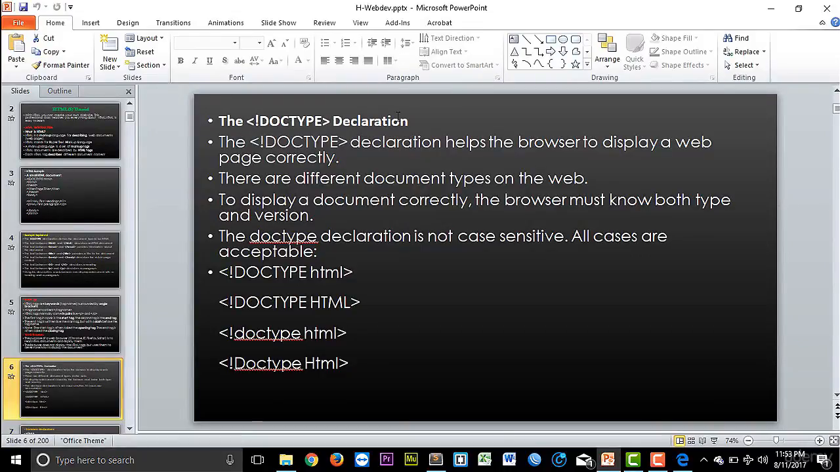Okay, back to the document type. There are different document types on the web. Obviously, here, like I said, we have HTML, PHP, JavaScript, and so on, but to display a document correctly, the browser must know both type and version. Okay, we know what kind of document it is, the type of document it is, and the version of that document type. It is also very important because the codes get different.